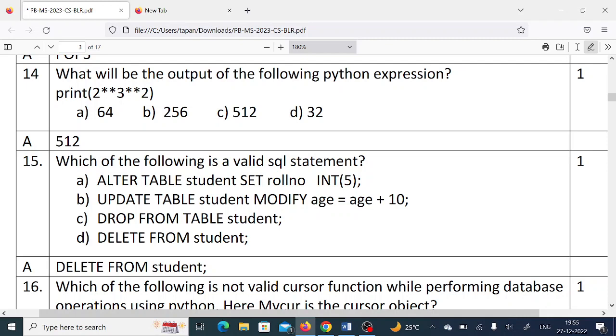Next, question number 14. What will be the output of the following Python expression? Print. Now wherever double star, that is to the power, we are using, it will be evaluated from right to left. So first 3 to the power 2 we will solve it, 3 3 is the 9, then 2 to the power 9 we will solve, that is 512.